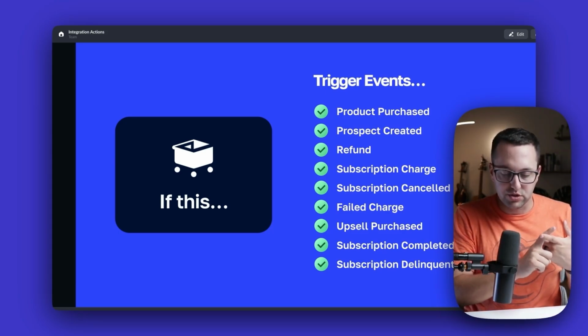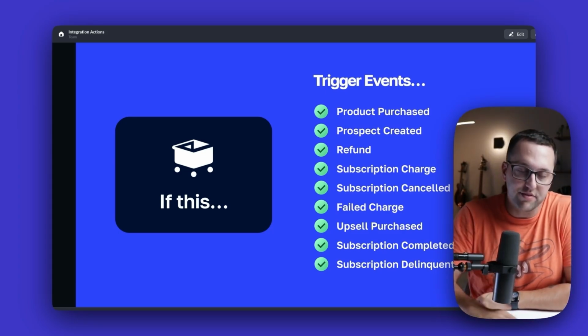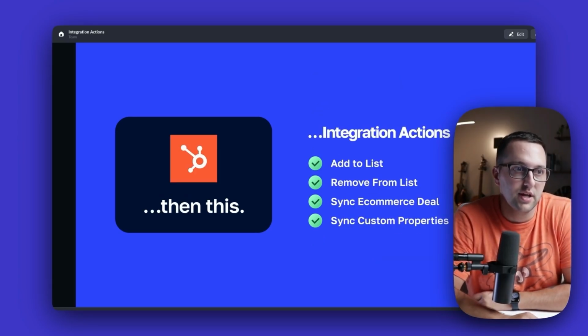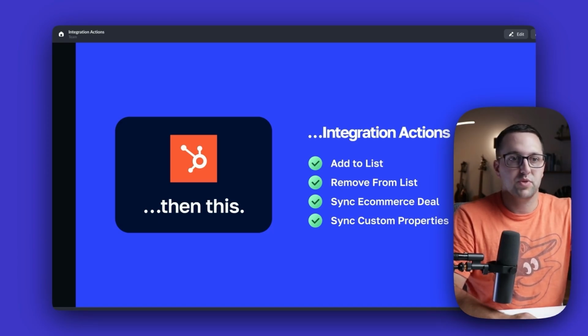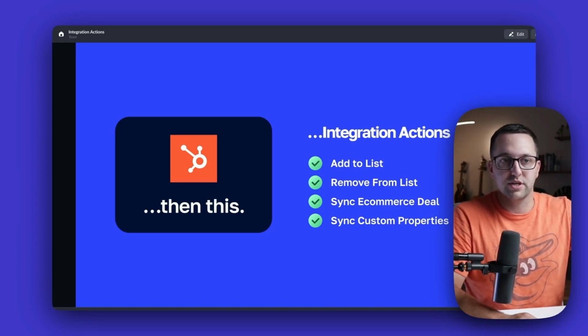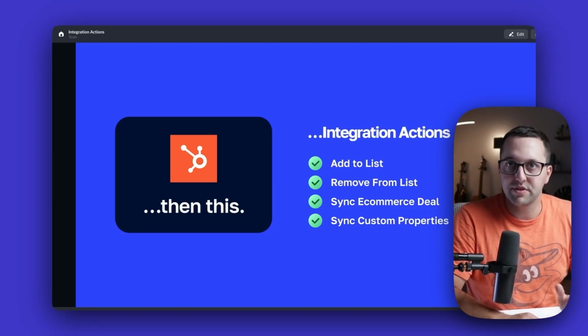People complete a course in the Courses app. Someone, whatever. There are more actions available. But these are the kind of events that you have in SamCart to run, that then you can say inside of these other apps you've connected with, go for a HubSpot example, add them to a list, remove them from a list, sync an e-commerce deal, sync custom contact properties. All of these things are on the table.